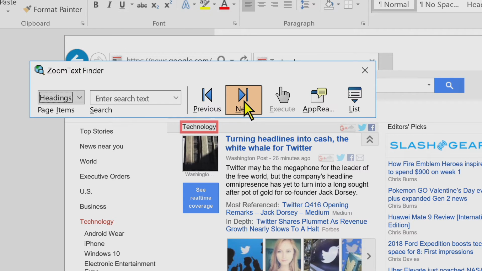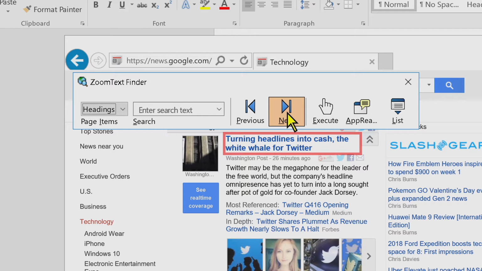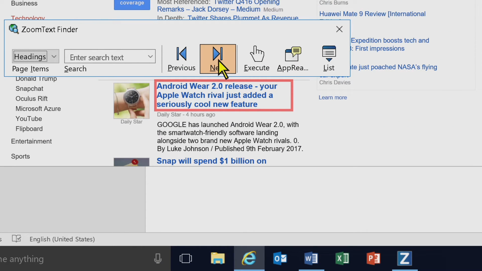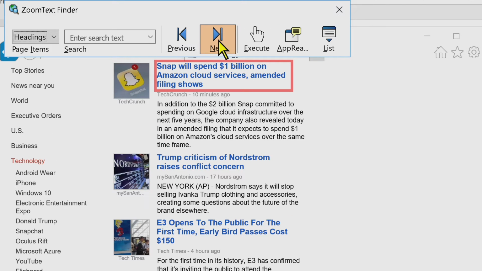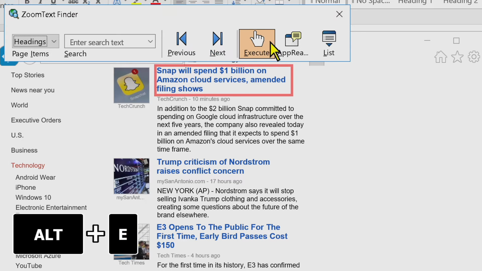Technology. Heading 2. Turning headlines into cash. The white whale for Twitter. Heading 2. You'll notice as we go through the results, we're able to quickly jump through information on the page until we find something interesting. Android Wear 2.0 release. Your Apple Watch rival just added a seriously cool new feature. Heading 2. Snap will spend $1 billion on Amazon Cloud Services, amended filing shows. Heading 2. From here, if it's a link, you can even click the Execute button or press Alt-E to open that page directly.